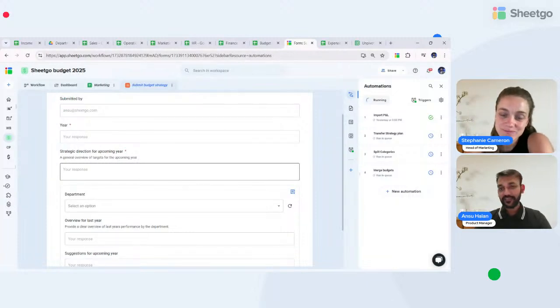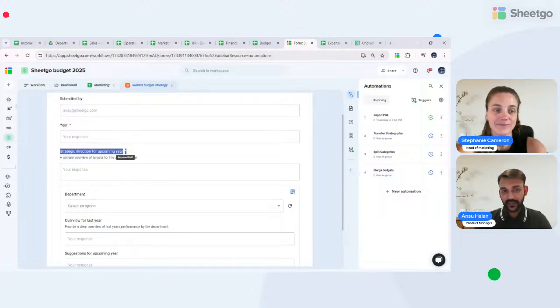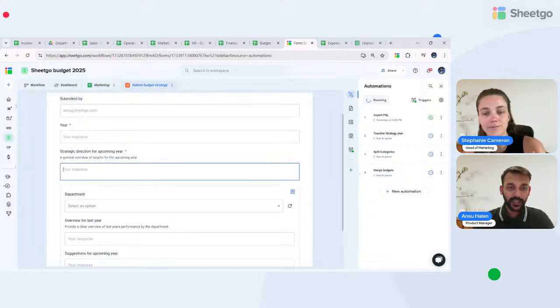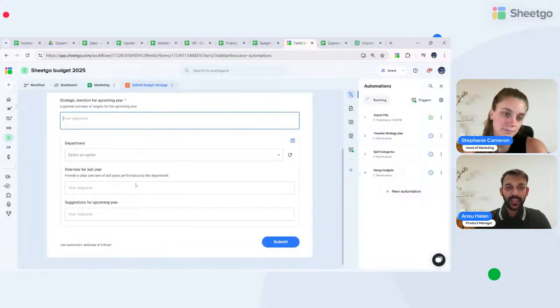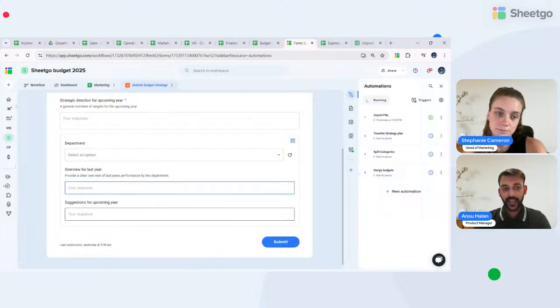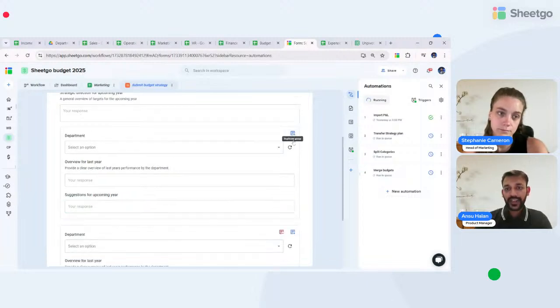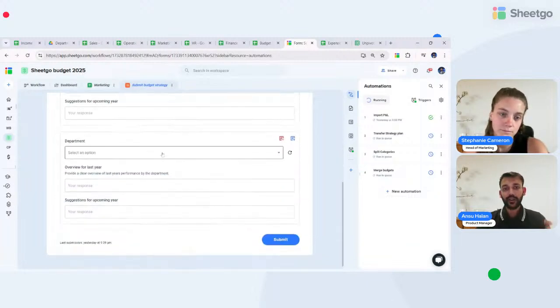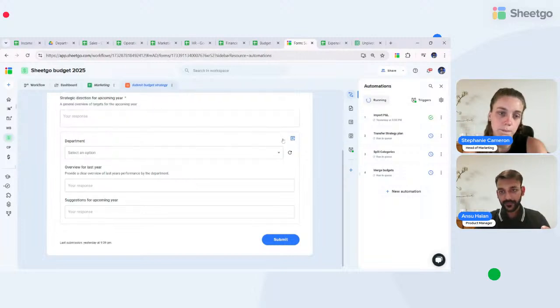So we have this form that Yannick submitted, which basically provides an overall strategic direction for the upcoming year. Like, what should be the next steps for the entire company? Where are we heading? What are our targets of how much we want to grow and how much we want to reduce our costs by? And then we have a grouped section where Yannick can select a department and put in what their overview was from last year and what the suggestions are for the upcoming year. And he could just duplicate this group and submit it for all the different departments.